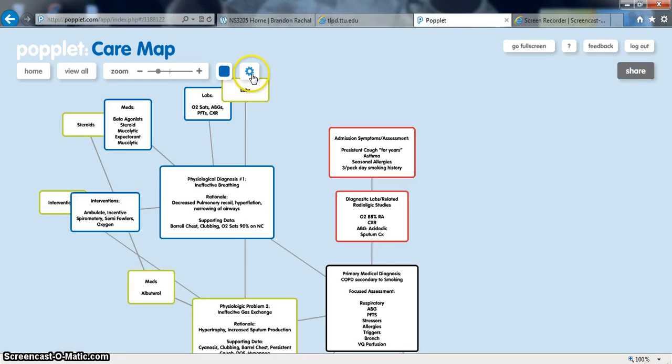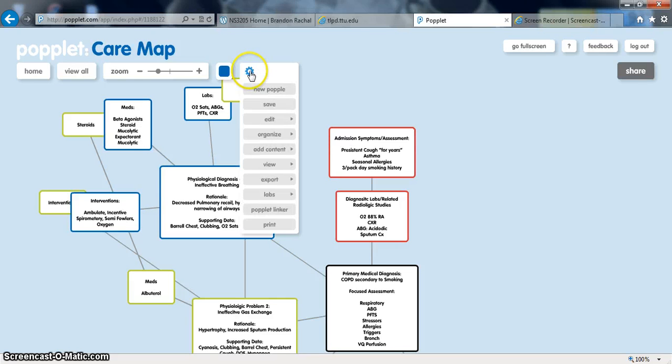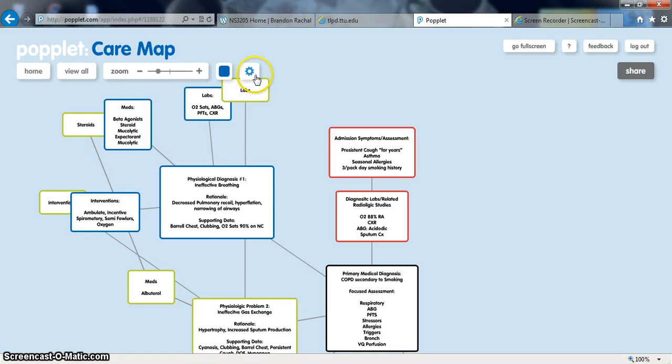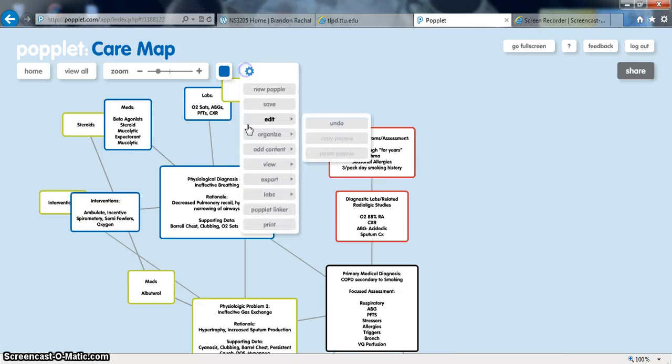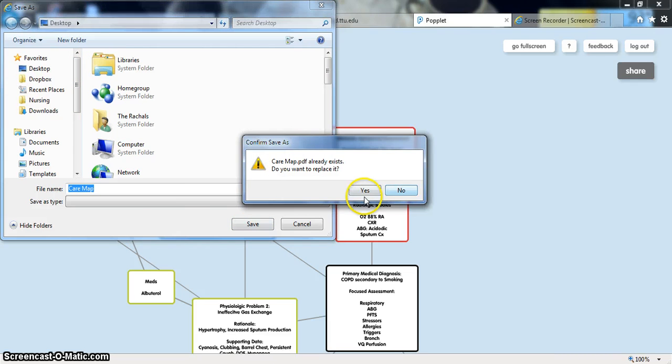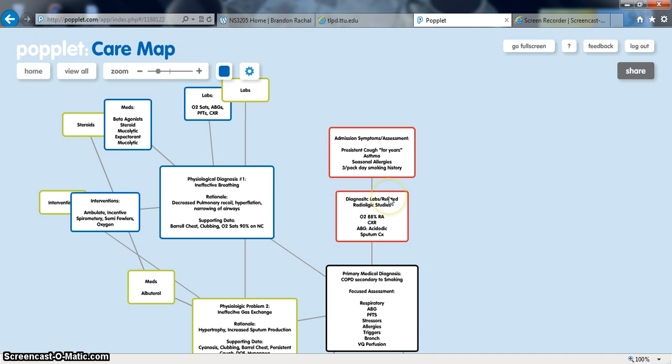Like I said, this is Popplet. It's really easy. When you're done, go ahead and hit this little spool right here, save this, so it'll save directly to your Popplet desktop, and then go to export, and then you'll export this as a PDF, and then it'll come up with a save thing, and you'll just save it to your desktop, to your floppy drive, listen to me, to your USB drive. I'll just save mine to my desktop as care map. Yes, I'm just going to replace it because I already have one called that. Attach it in the email and shoot it on over to me. That's it, guys. That's how you make your Popplet.